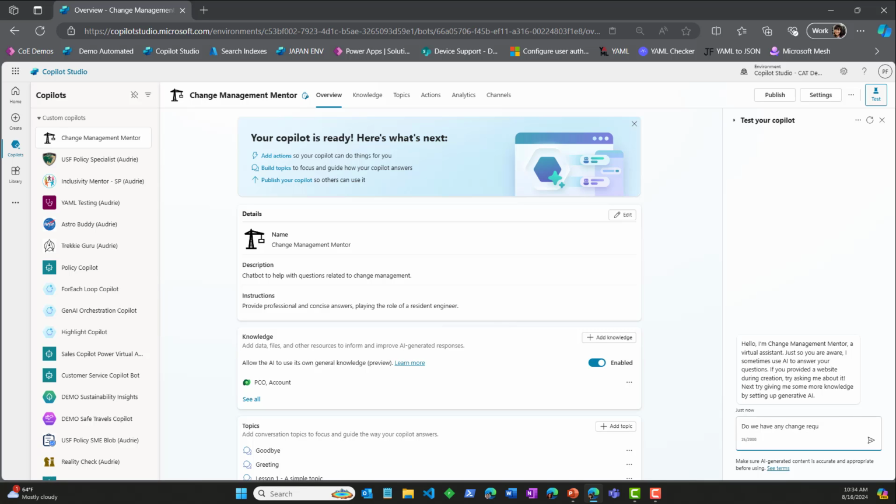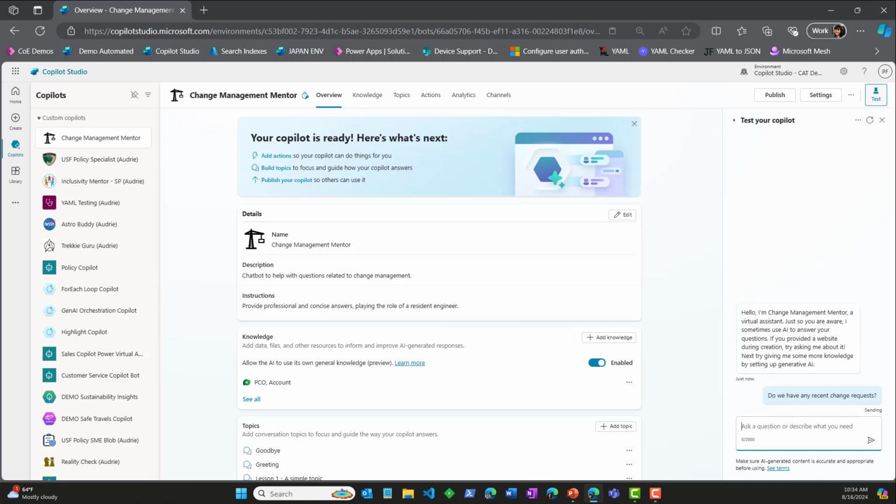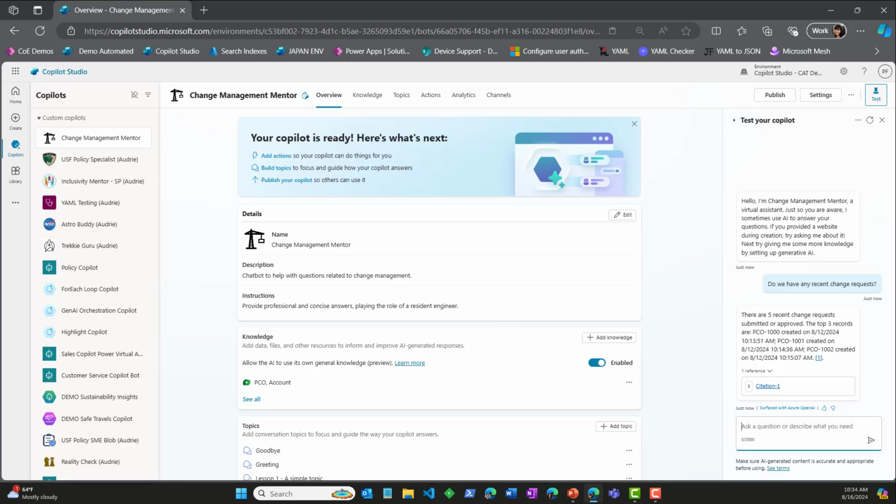So now let's refresh and ask, do we have any recent change requests? I'm bad at asking questions, apparently. Let's see if it gives anything different, because we've given it enough education that it should recognize that a PCO is a change request. And notice it now tells us there are 5 recent change requests submitted or approved.